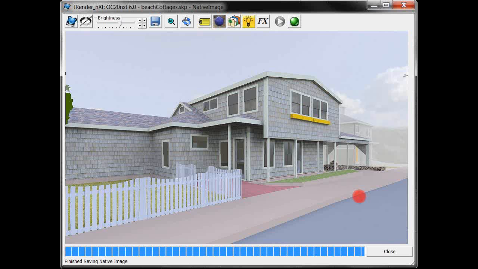Here's the final rendering. Again, wonderfully illuminated with an HDRI sky, beautiful reflections in the glass, and now a special effect that separates the neighboring building so that I can keep the client focused on this terrific project I've put together for them.